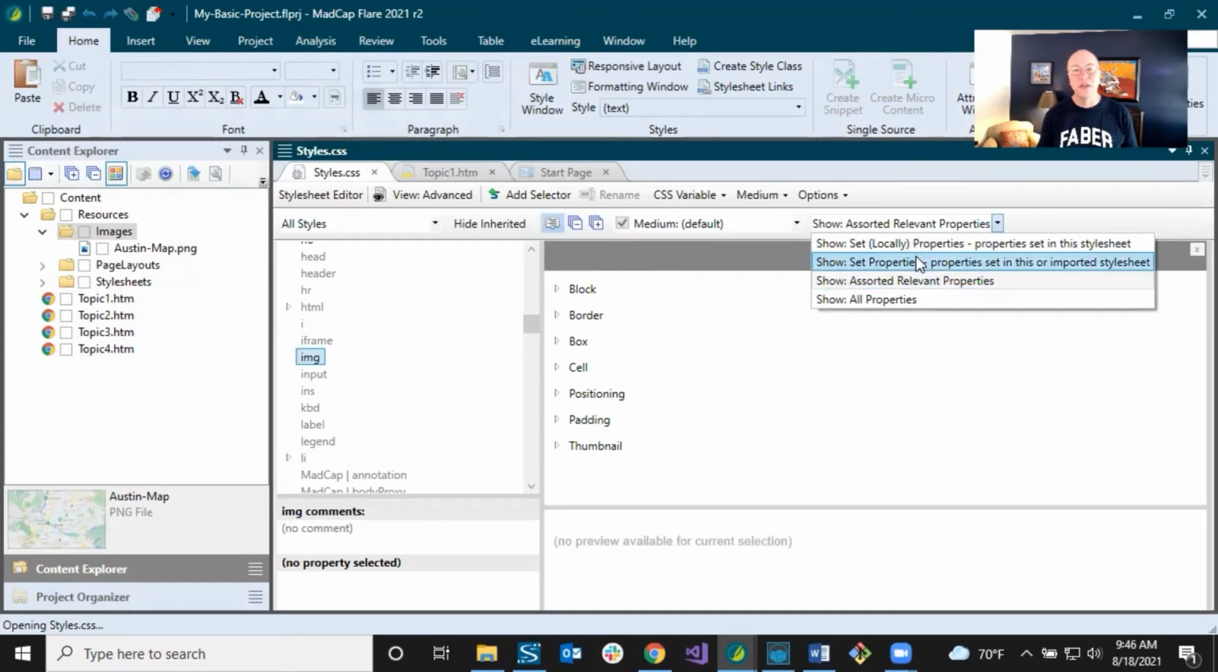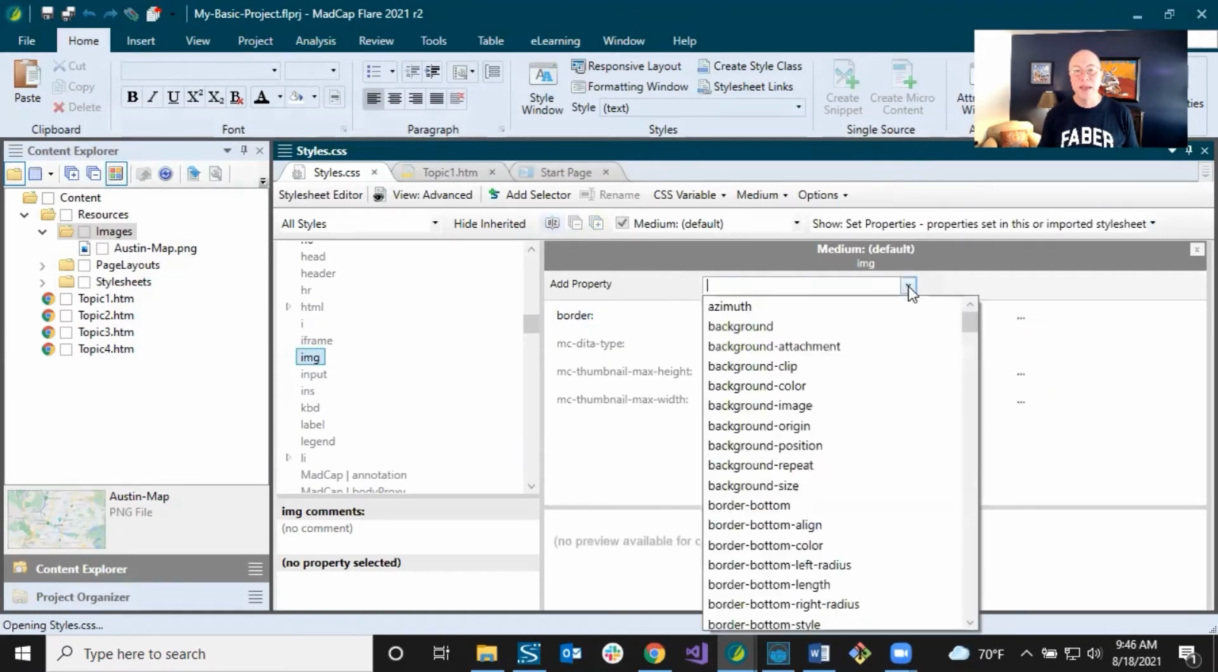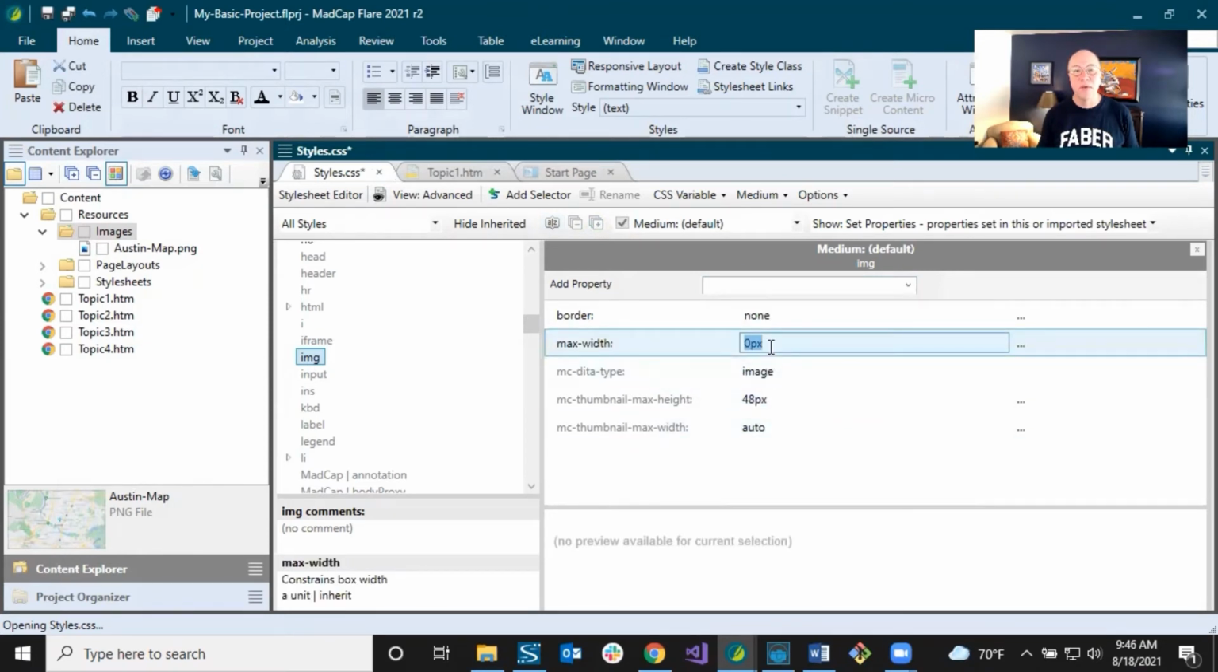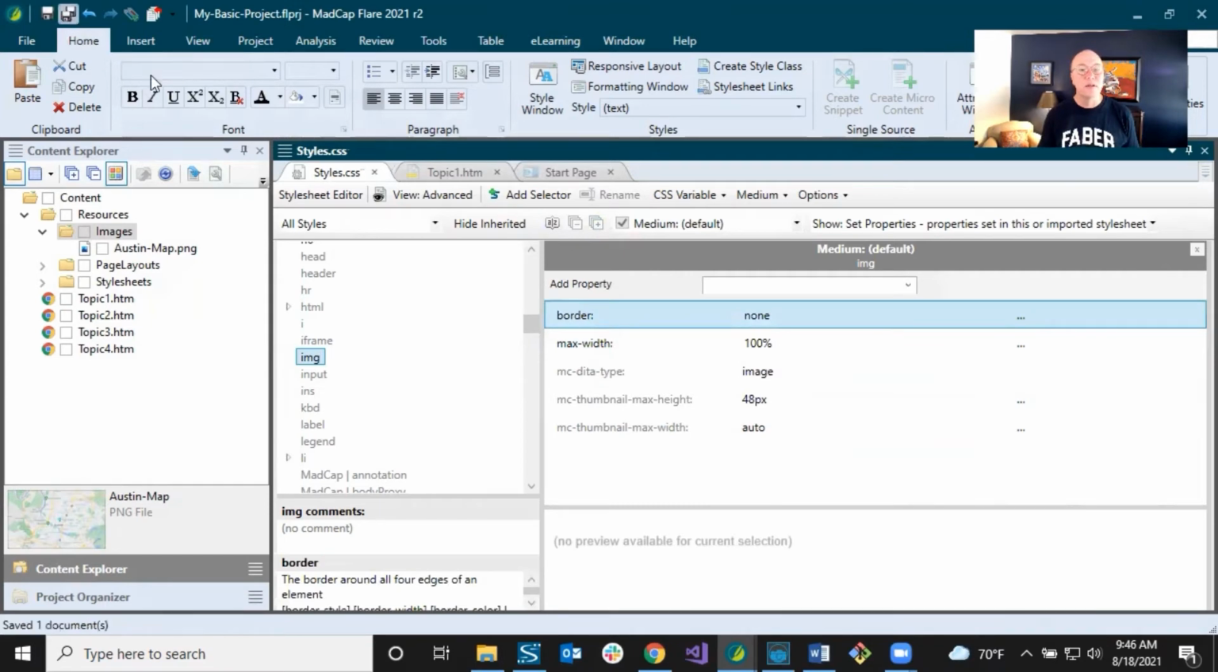If you want to know more about styles, you should check out the series of videos on styles and style sheets. But I'm going to select set properties. It lets me see what I already have set. I'm going to go back to alphabetical view, and I want to do max width in here. All right. And what do I want it set on? Well, I like to do a percentage. I like to do 100%. So I'm going to type 100 in there. And then I choose the unit of measurement, percent, like that. I could have typed that in there too. All right, so I got that.